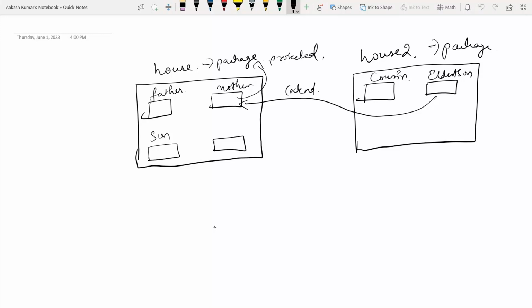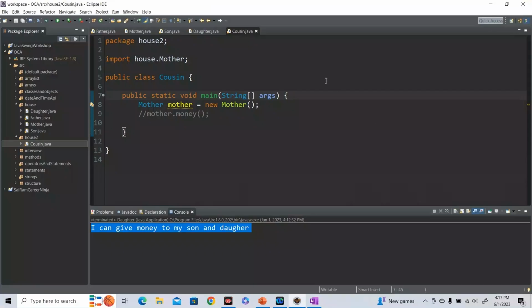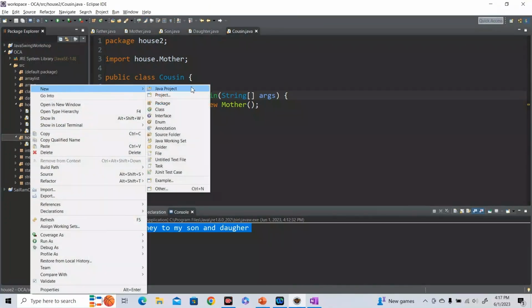It says all the child classes of your class can access that particular resource, even if they are present in a different package like this one, only if they extend the class, right? Only if they are child classes of this particular class. So it's pretty simple. Now what we're gonna do is we're gonna go over here. So just leave the cousin. Cousin is not gonna get any money because he's actually not belonging to that family.